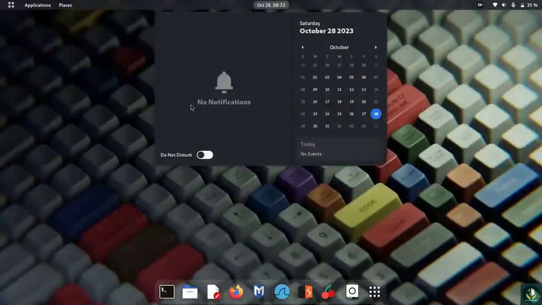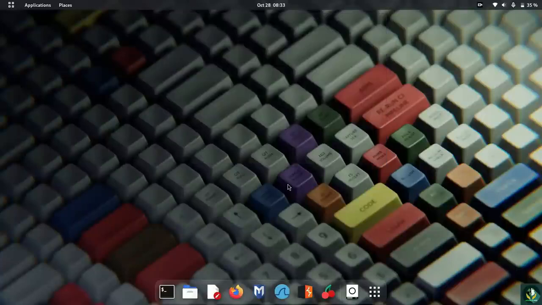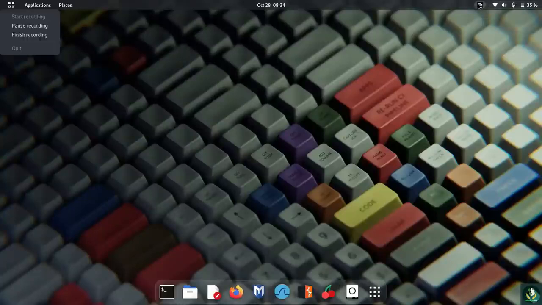When you come back here, from here you can enable the do not disturb, and also you have access to a calendar and some details. And this one is my video recorder. Okay, I use Kazam for this operating system, so this is that one. If I click this, you will see that something pops up in the left corner that I can pause the recording or I can finish it.